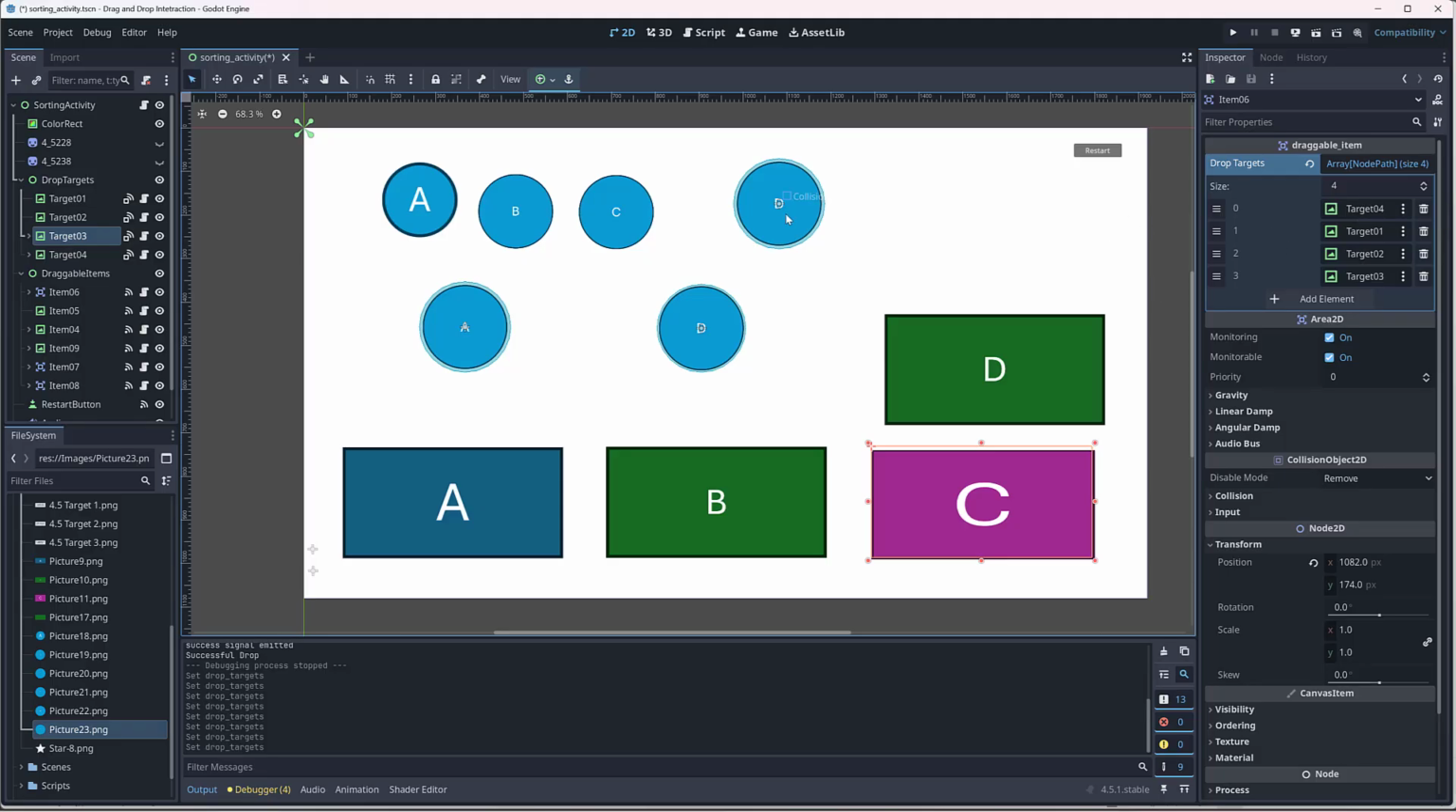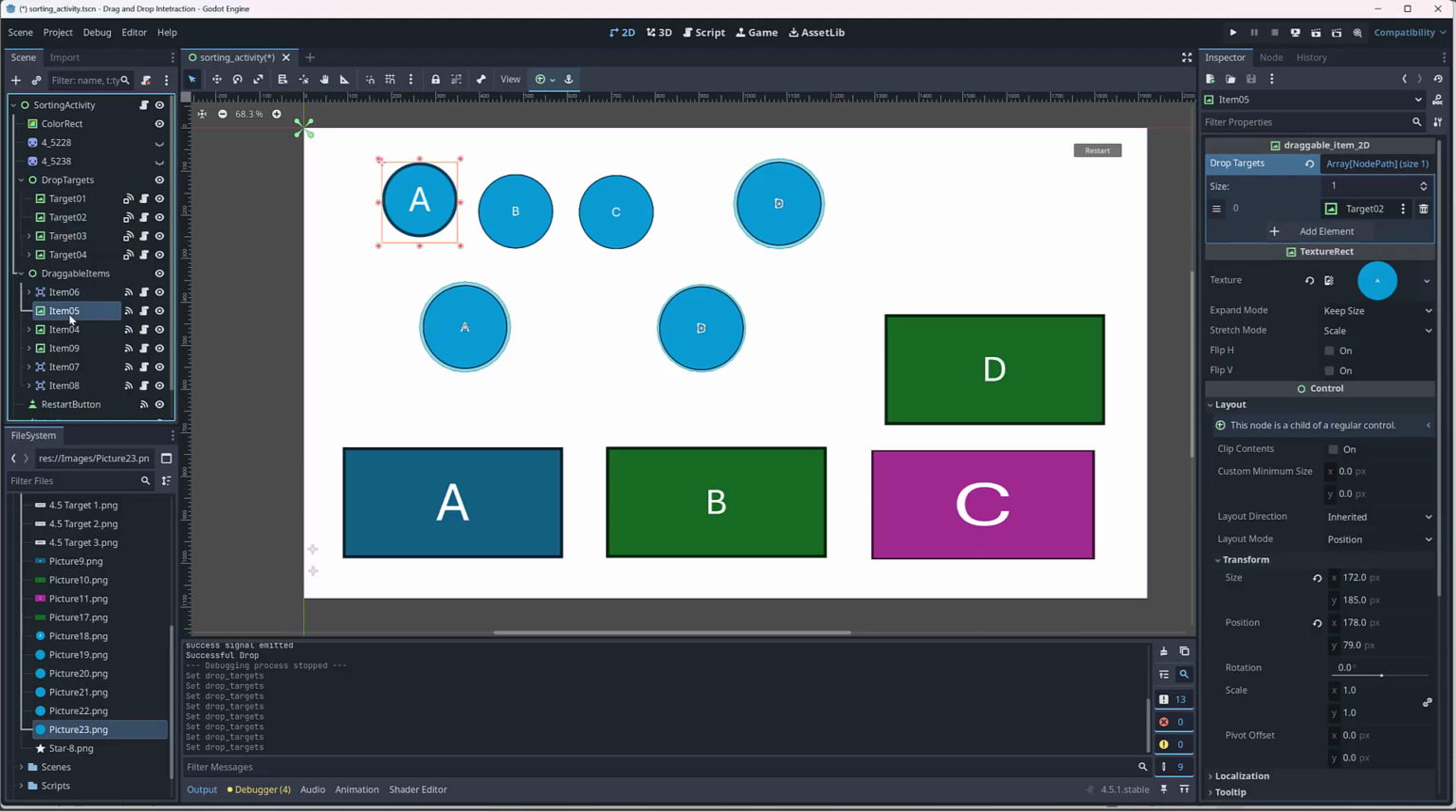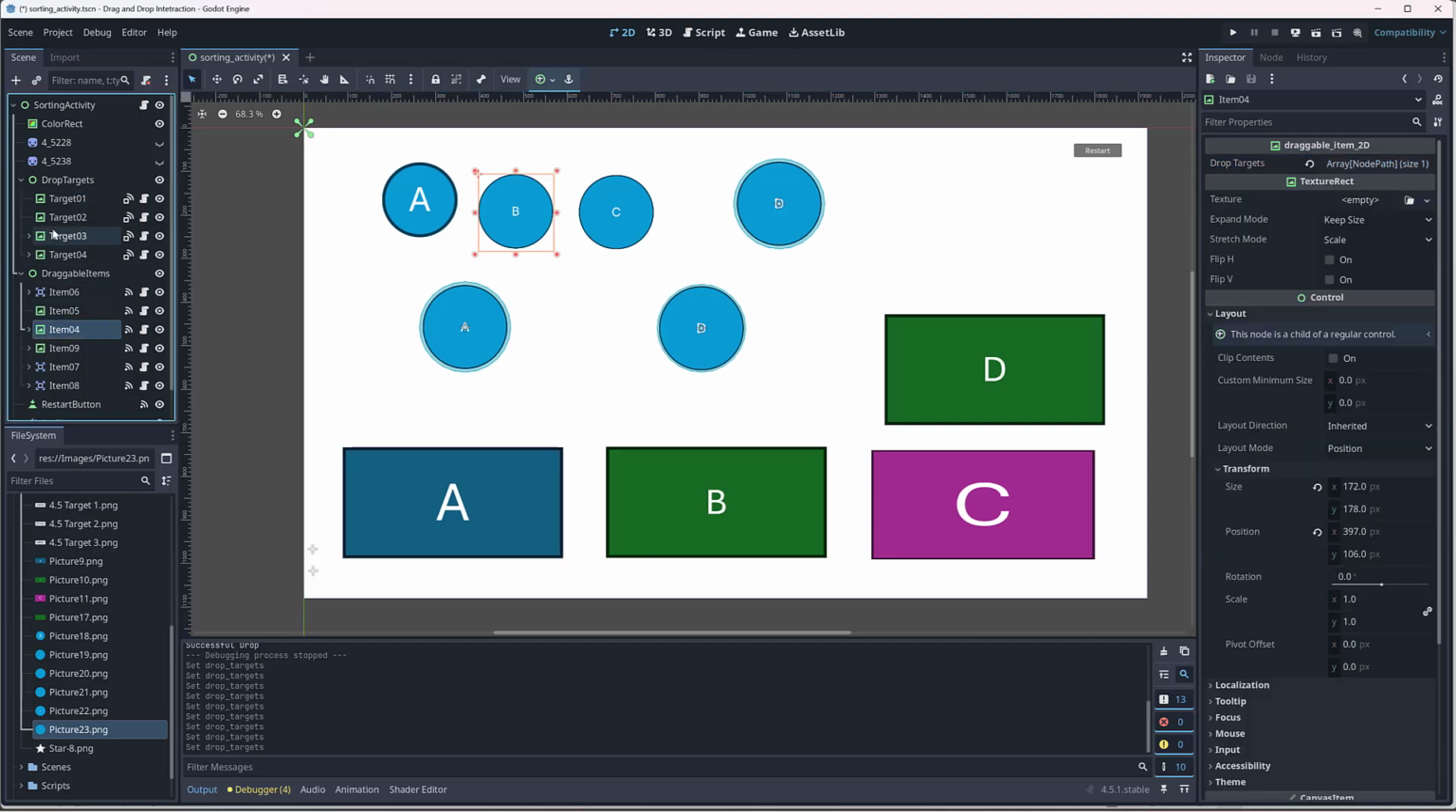So now the draggable D items can be dragged to any of these items here, and it will be considered successful. For 6, that one's A. We want that one to be just target 1, and you can just drag and drop over an existing one, and it will replace it. So 4 is B. That one's 2.